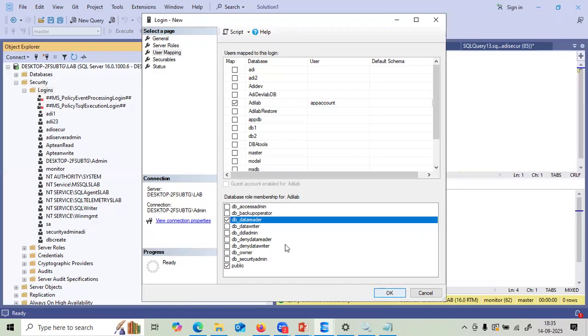So just now I'm giving the data reader. So I'm generating the script.